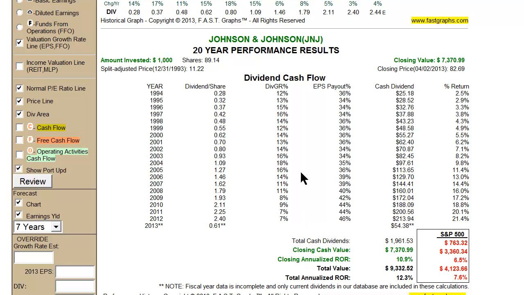We had each year's dividend growth rate listed here, and then we had the payout ratio or the percentage of earnings that were paid out each year, and then we had the cumulative total cash dividends listed. But what's important here is you would see that a $1,000 investment in this case would have thrown off $1,961 in dividends over this 19-plus year period. The $1,000 would have grown to over $7,000, so your capital appreciation only was 10.9%. But capital appreciation plus dividend income would have turned $1,000 into $9,332.52 or 12.3% per annum. But again, no dividends reinvested here.